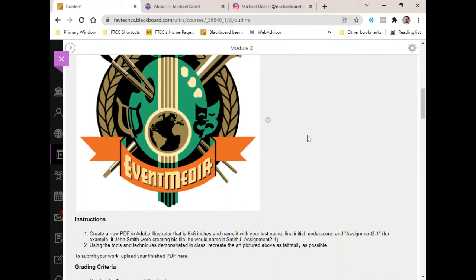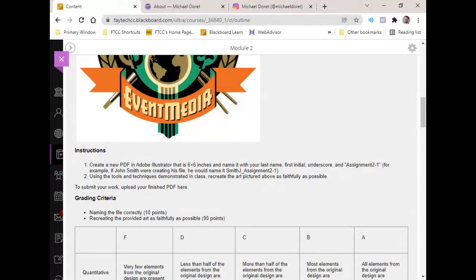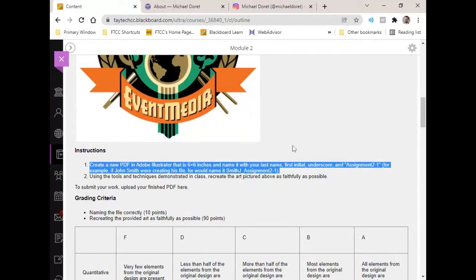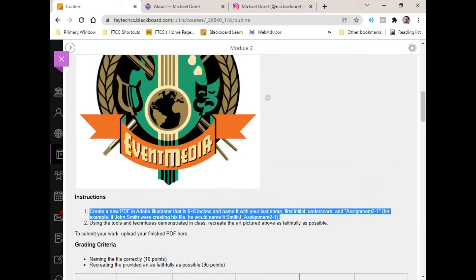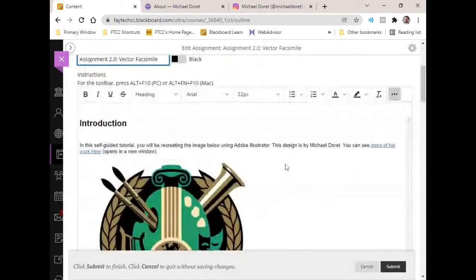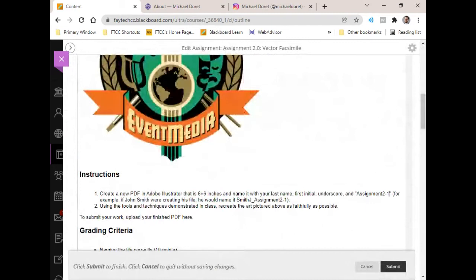So the instructions say, create a new PDF in Illustrator that is 6 by 6 inches and name it with your last name, first initial underscore, assignment 2-1. That should be 2-0. Let's update that right away. Thank you, Blackboard, for being flexible. 2-0 and 2-0.